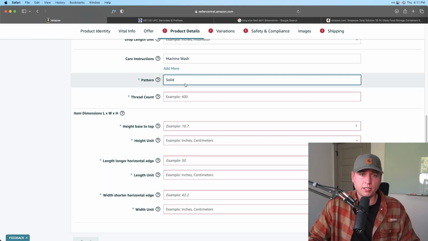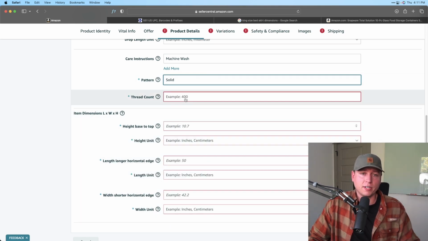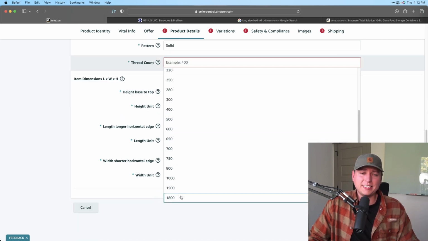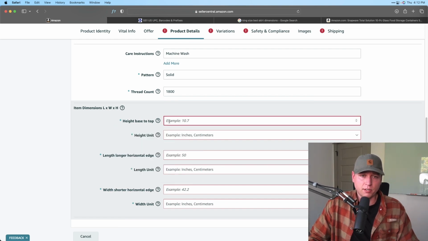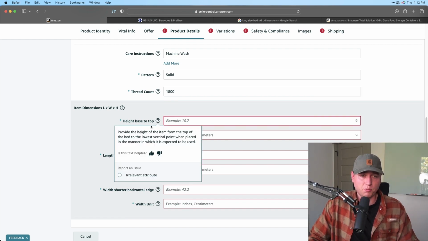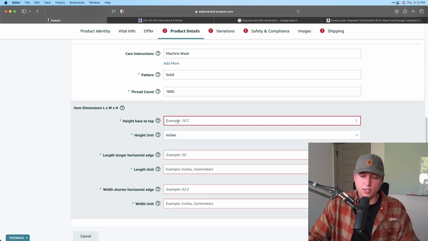So solid down here. We see, again, depending on your category, you're going to have different options here. Thread count, we're 1800 because we have a premium product. We're high class. We put the best stuff out there. Height base to top here. So for this, we could see provide the height of the item from the top of the bed to the lowest vertical point when placed in the manner in which it's expected to be used. So for this, I believe it's mentioning that it wants to know the depth.